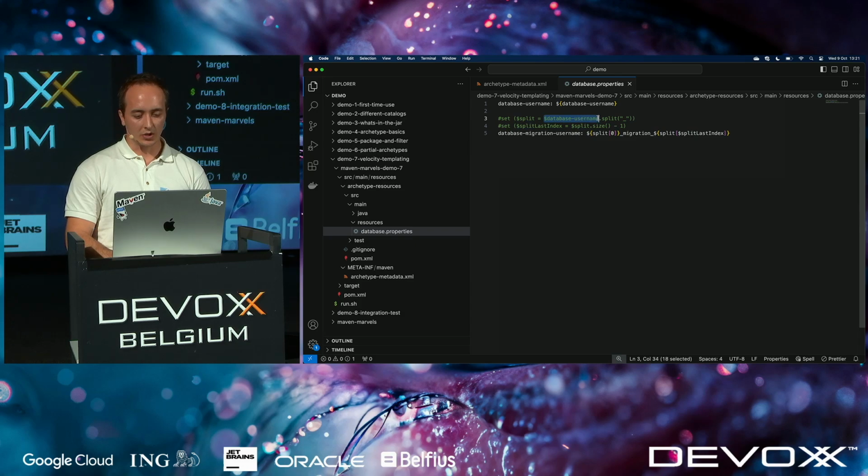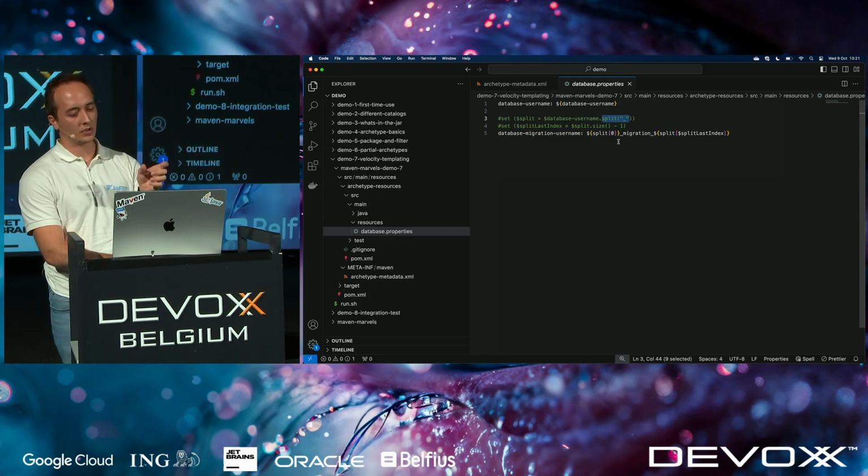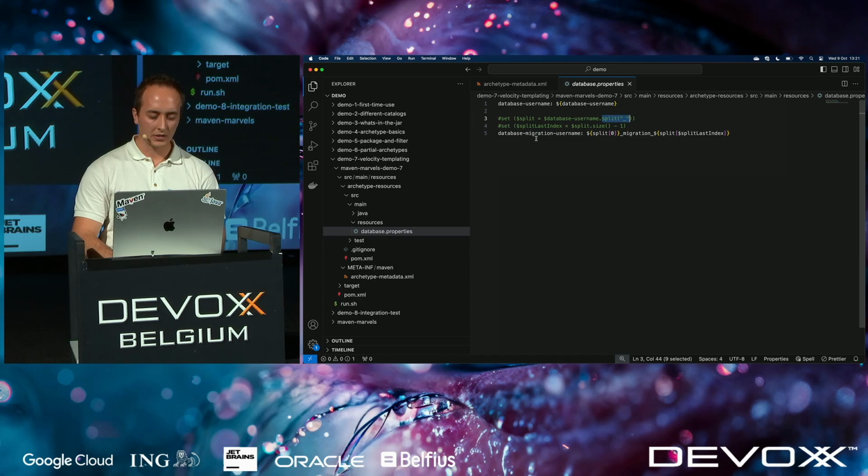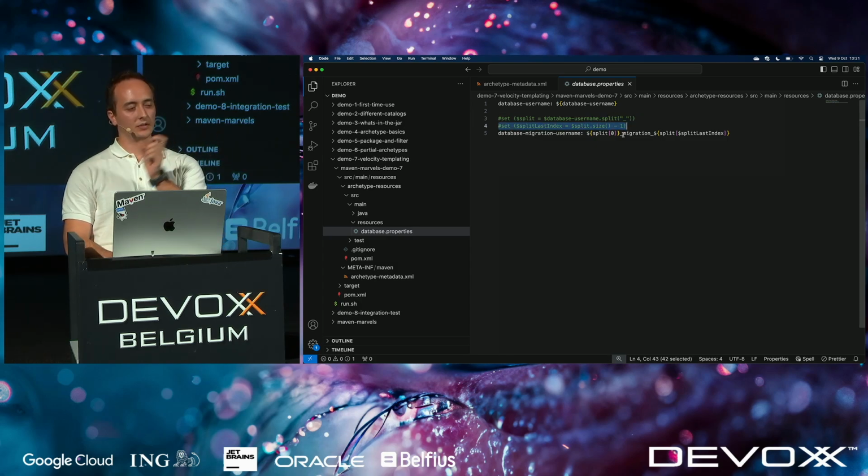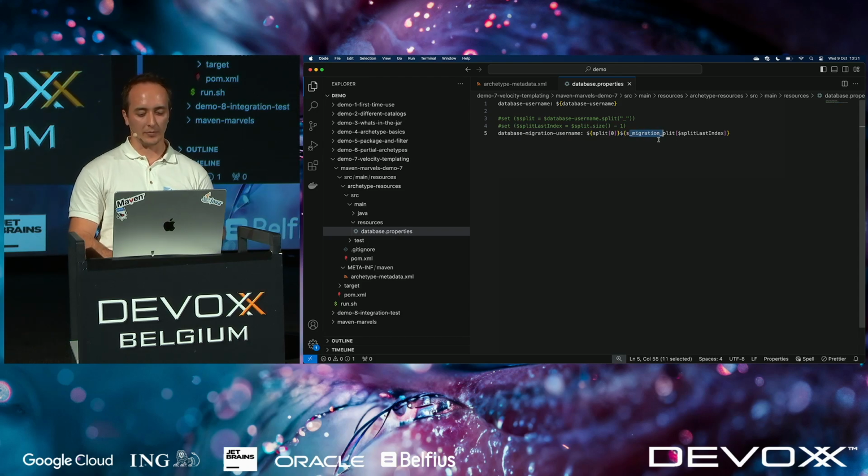We're going to use our property from the required properties, and we want to split it based on underscore. So we'll get an array with service name, db, and user. We're then going to get the last index because we're only interested in the user part. And for the migration username, we want to get the first element, append migration, and the final element.